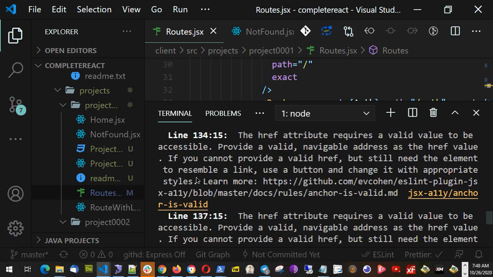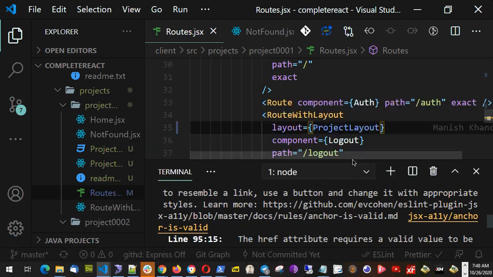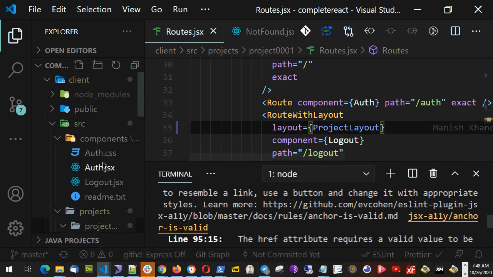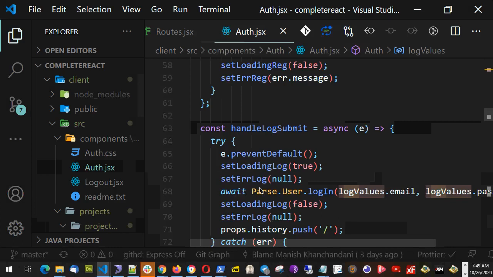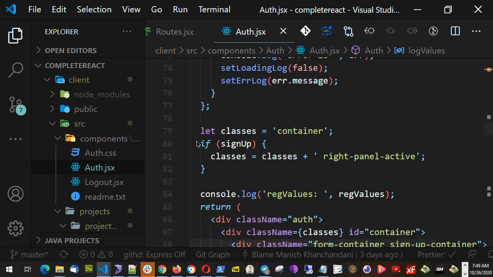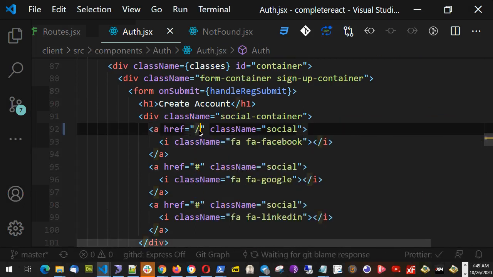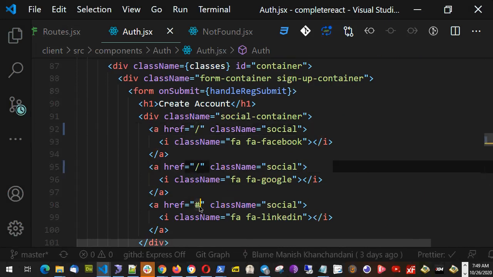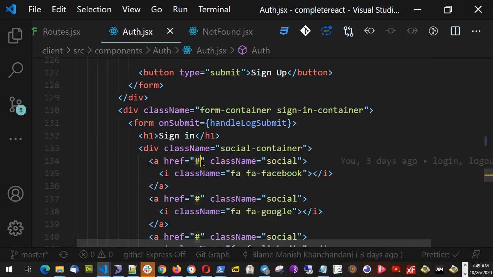We will remove this warning later. Because many of the hrefs have a hashtag and it does not allow the hashtag, it gives a warning. So we will remove those warnings. Let's remove it now. Right now, if you see this auth.js, you see this hash sign. So React does not want this hash sign, so we have to replace this hash sign with, right now I'll replace with slash so that I should not see the warnings.